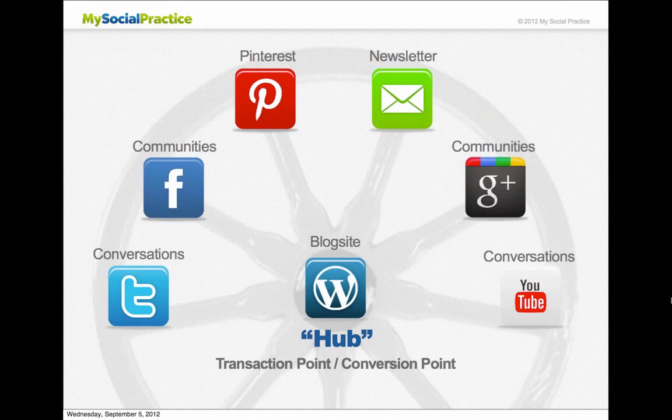And the blog is the transaction or the conversion point, because that's where you're going to put information initially. Then what the blog can do, blogs are so flexible. You can program them to distribute information to wherever you would like. So on the outside, you've got all your social media tools, and you just simply program the blog to distribute the information to Twitter, Facebook, Pinterest, your newsletter, Google+, and YouTube.